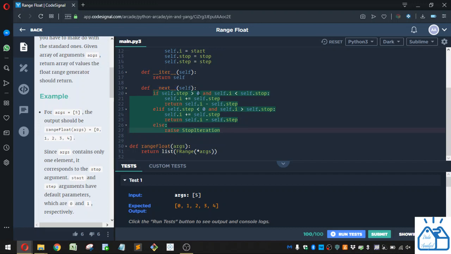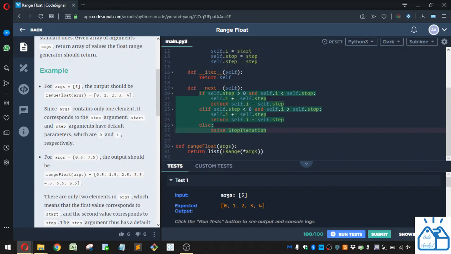if the step is greater than 0, meaning that it's going up, and the i is less than stop, that means that it has room to actually go up, then what we're going to do is keep increasing i by step, and we're going to return i minus step, because we first want to return the value of the previous i, so we have to undo the step that we added previously. And then there's also the chance that we're going to have a step that is negative. And in that case, the start actually has to be higher than the stop, or you won't generate any numbers.